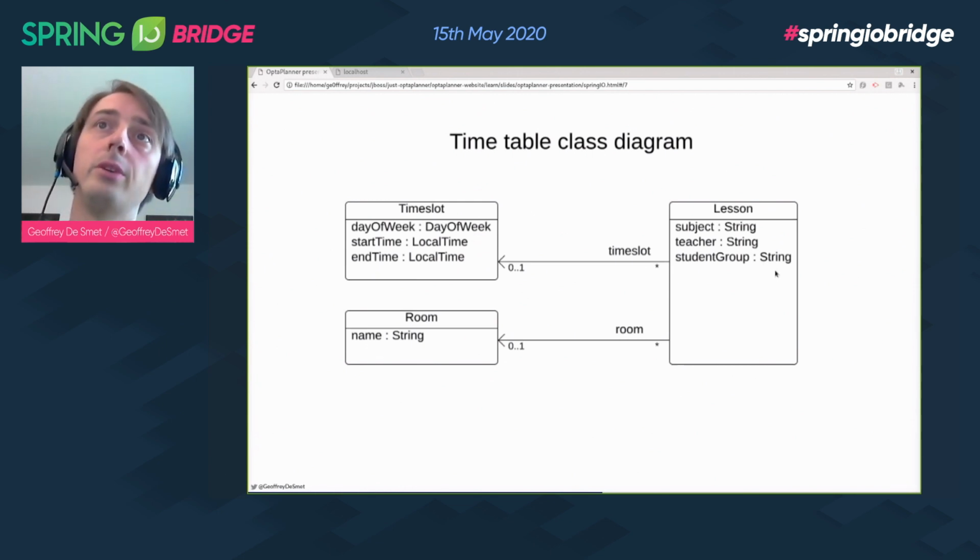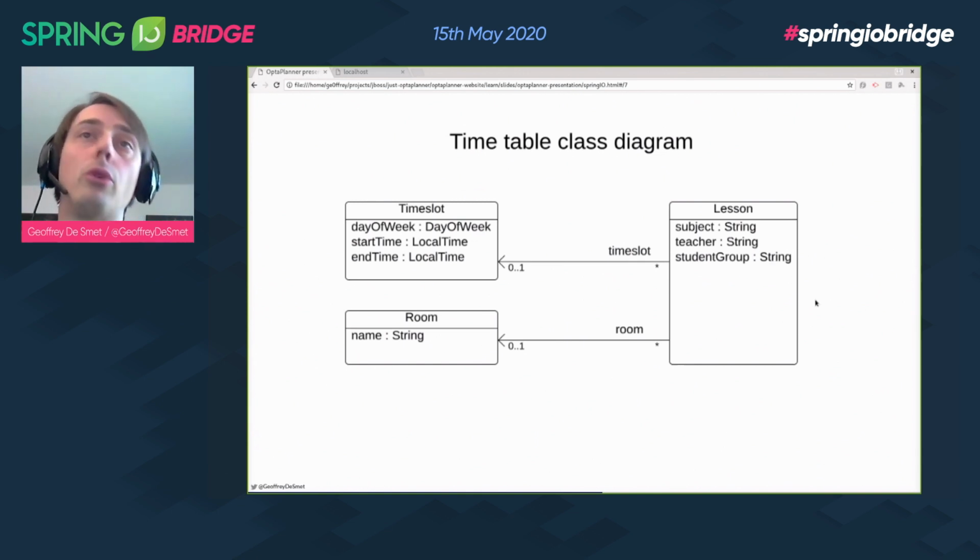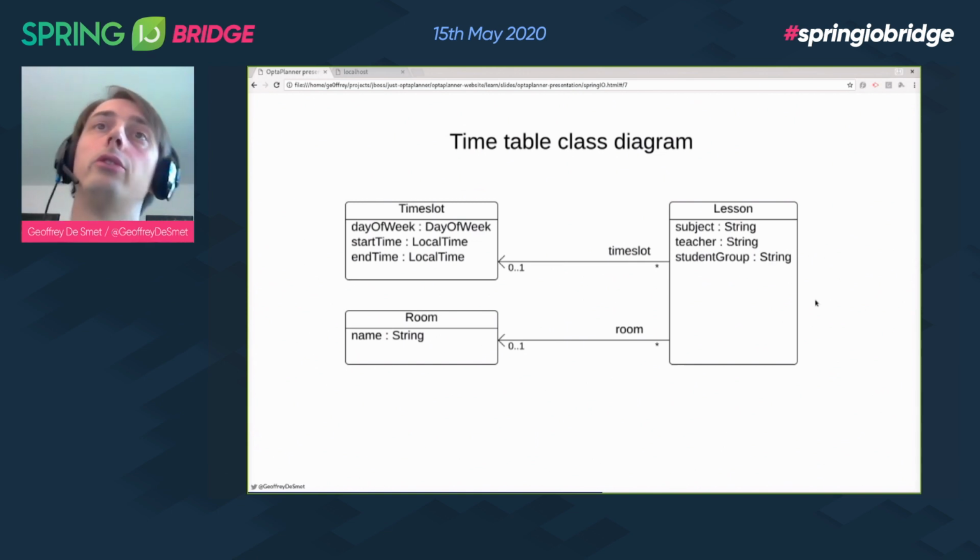As you can see, I've kept it very simple here. I've just used strings to represent those 3 things, but of course, in a more elaborate example, you'd actually have a subject class, a teacher class, and so forth.